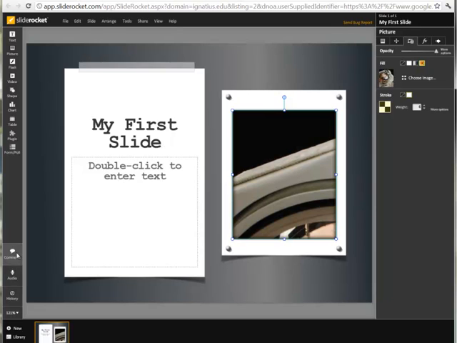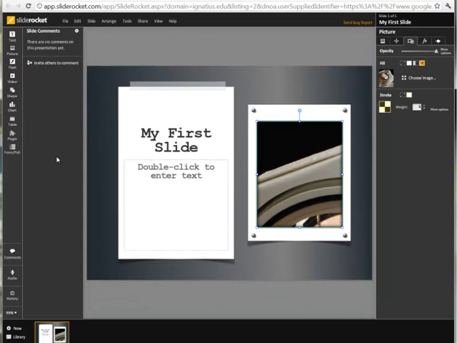One of the advantages of using SlideRocket over something like PowerPoint is that you can have these three nice elements down here in the bottom left-hand corner as a part of your presentation. First is comments, and comments would enable users or viewers of your presentation to write comments. This could be interesting in a classroom where you're giving a presentation and asking your students for feedback, or where students are giving presentations and asked to give feedback on each other's presentations.